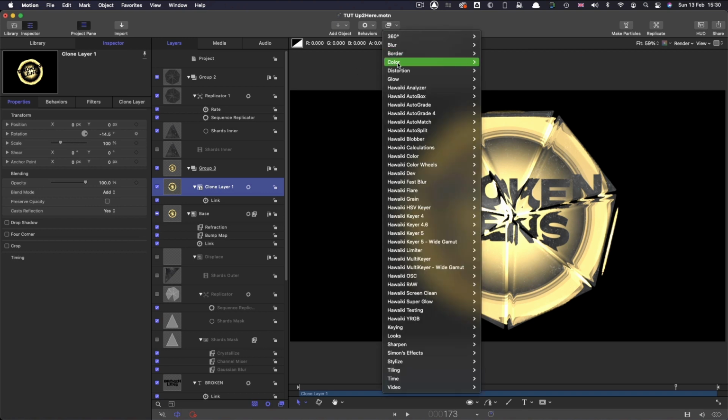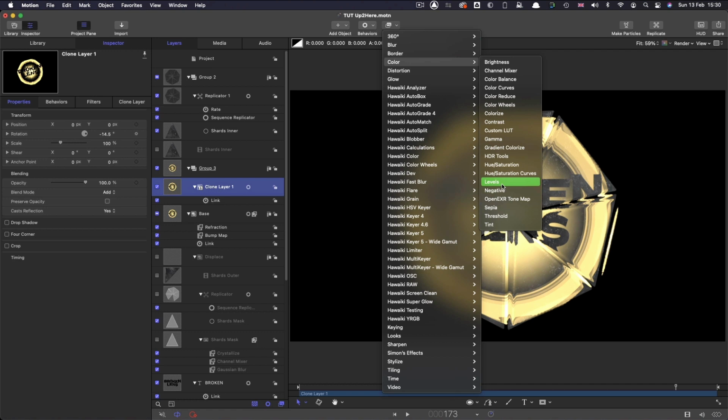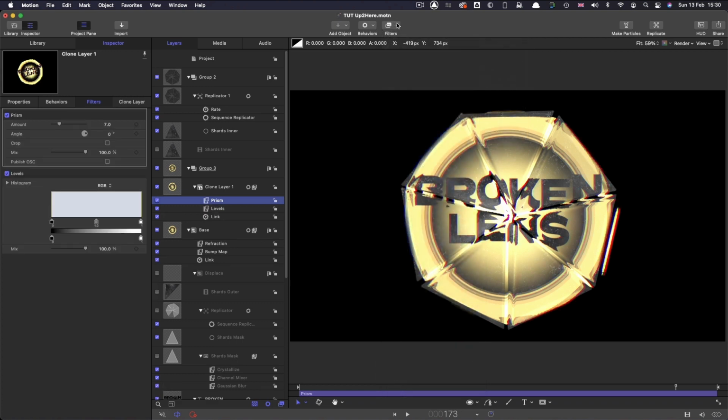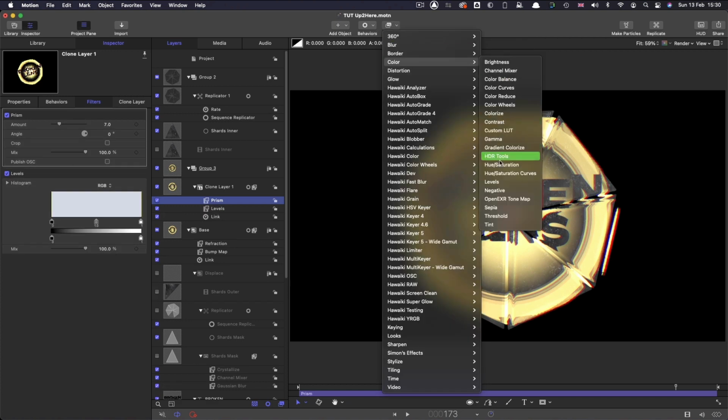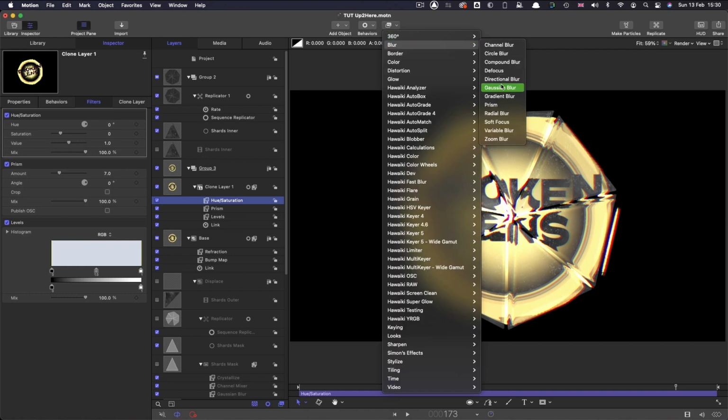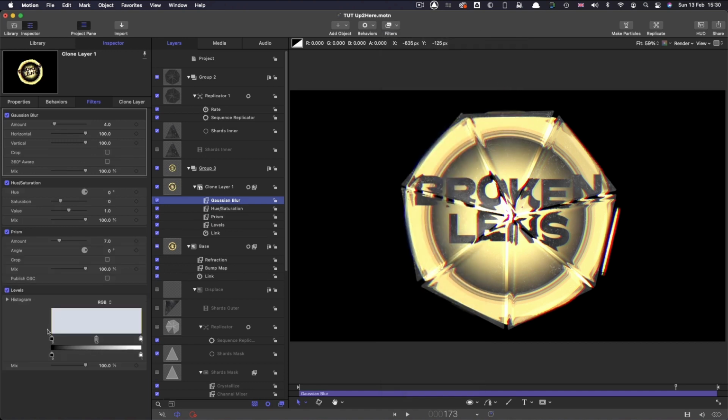So first of all, I'm going to select color levels. Then I'm going to select blur prism. Then I'm going to select color hue saturation. And then I'm going to select blur Gaussian blur. So first of all, let's use the levels to get a bit more punch out of this. So we're going to bring in both the black and the white. And immediately the effect of that is to kind of increase the saturation and the contrast.